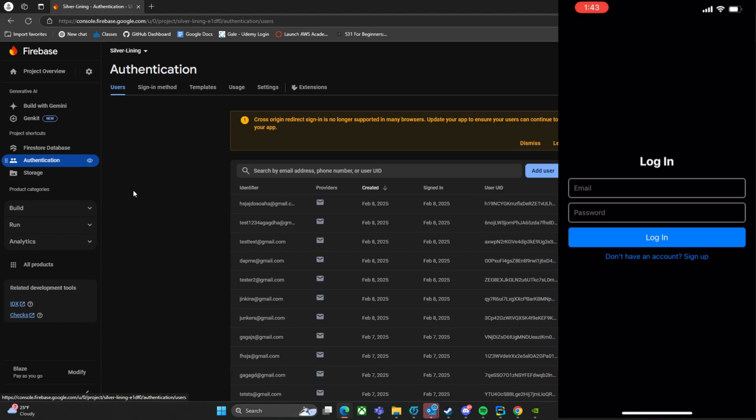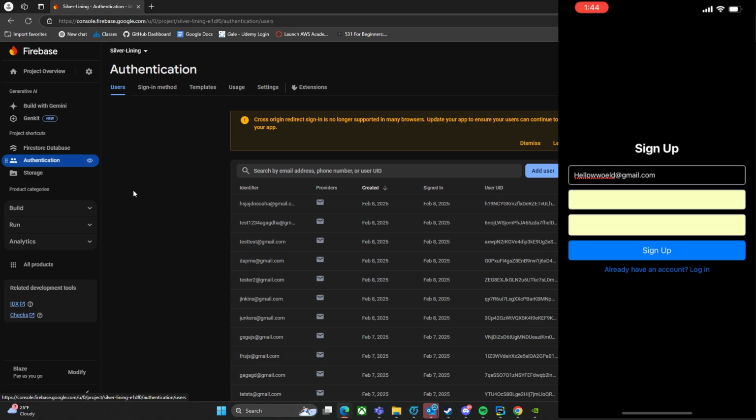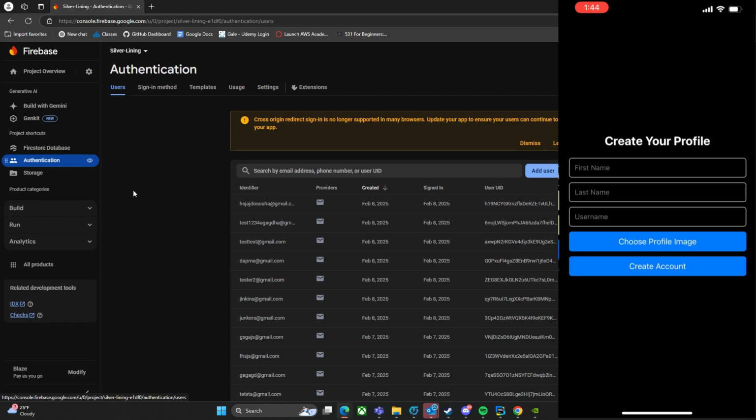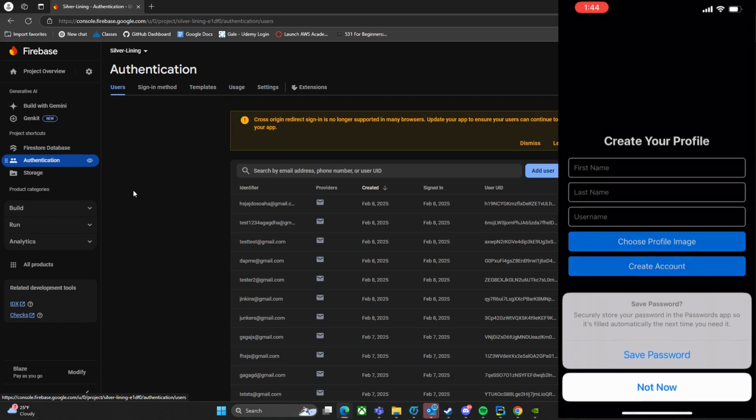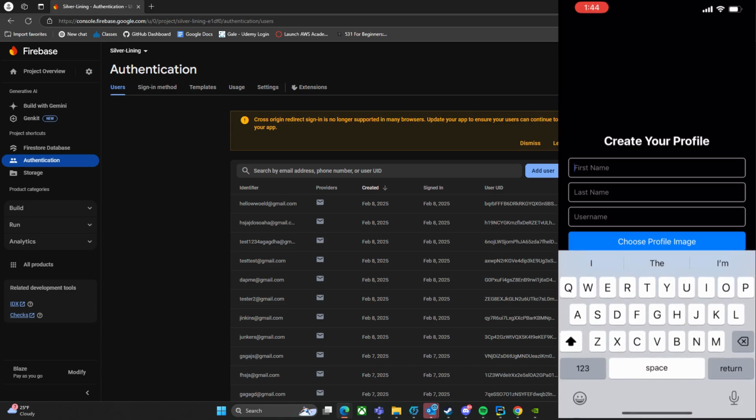What we're going to do is we're just going to sign up with an email. We could call it Hello World. That's very terrible spelling. We'll call it that. We'll use the strong password that Apple gives us, and we will sign up. And so, no, we won't save it. Now, I want every user to have their first name, last name, and username, so we'll go ahead and fill that out.